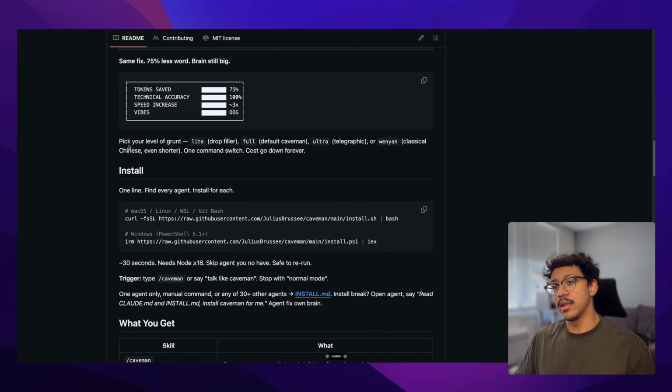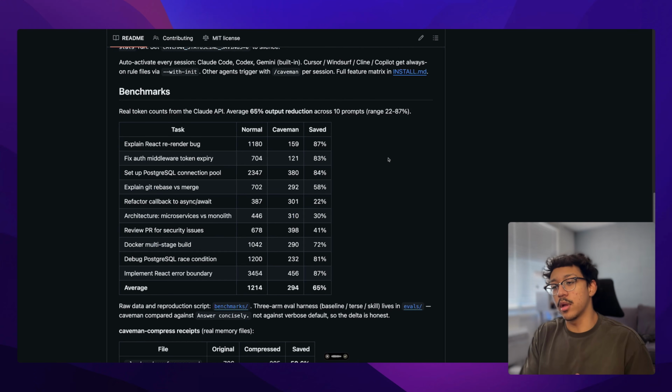And like I said, there's different levels. So there's level light, full, ultra, and Wenyan, which is basically Chinese. Depending on the kind of project that you're working on, you might want to play around with these different modes and see what makes the most sense to you.